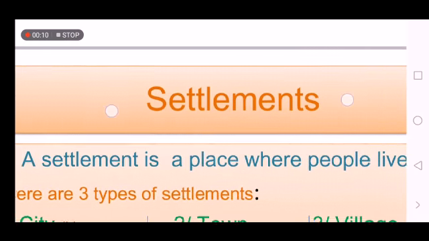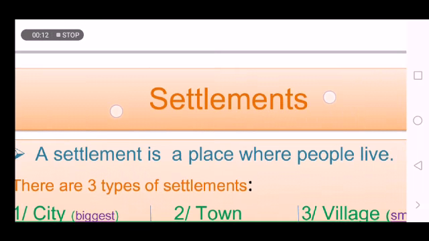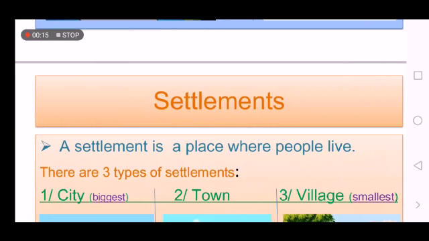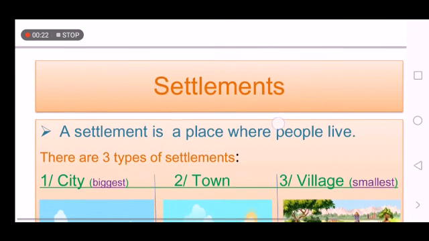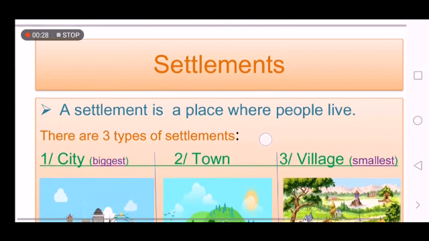Settlements. The word settlement means a group of buildings where people live, or a place where people live. Any place where people can live is a settlement. Wherever people can live is a settlement.